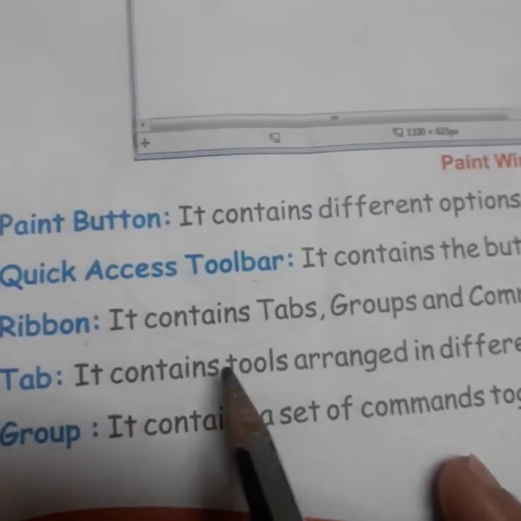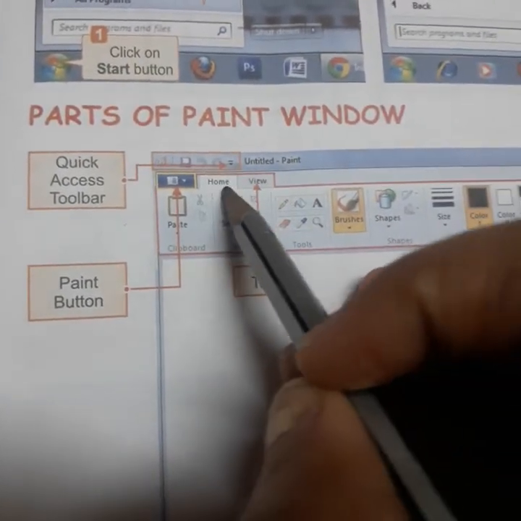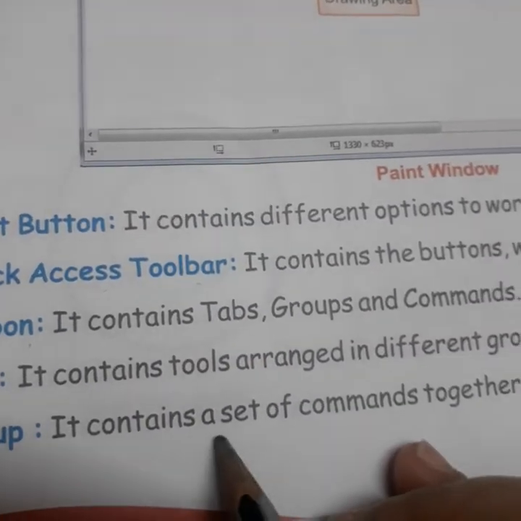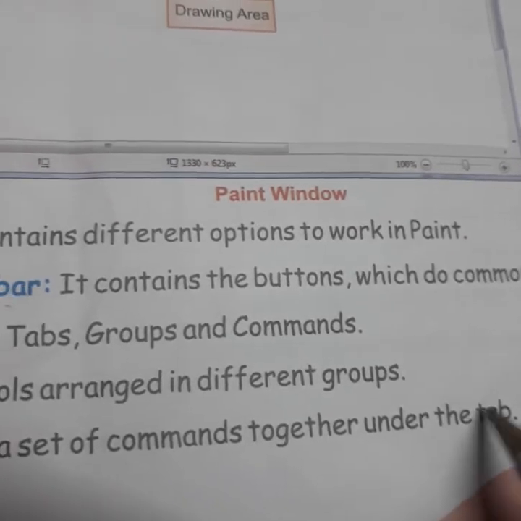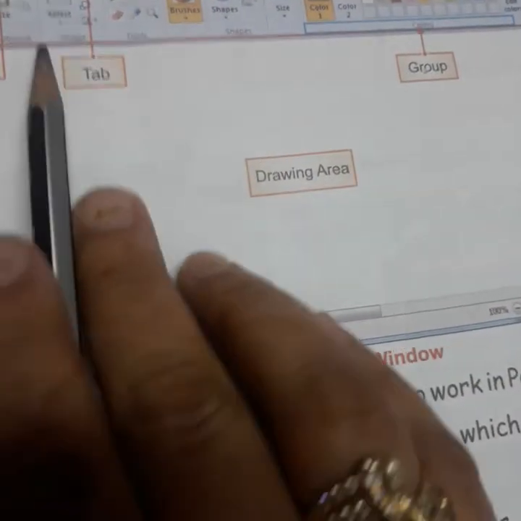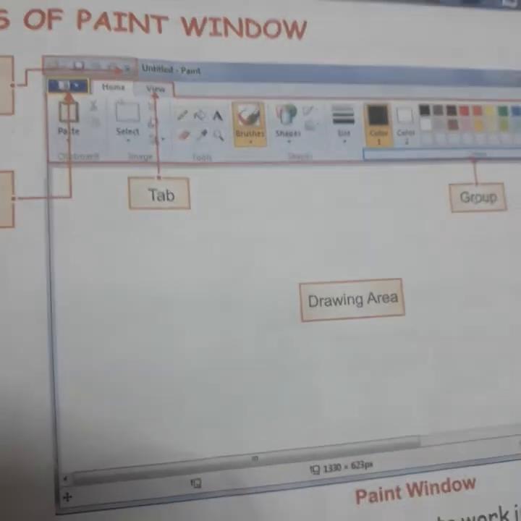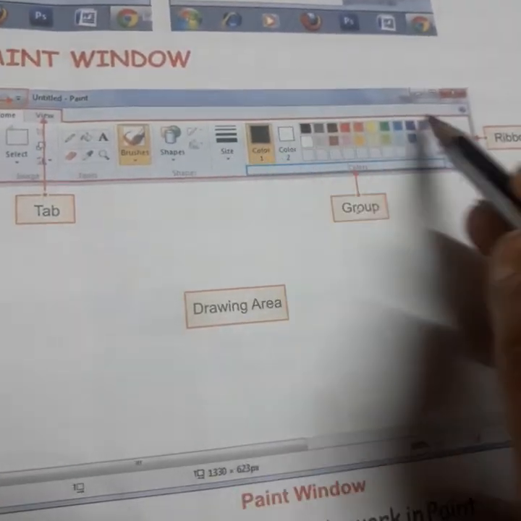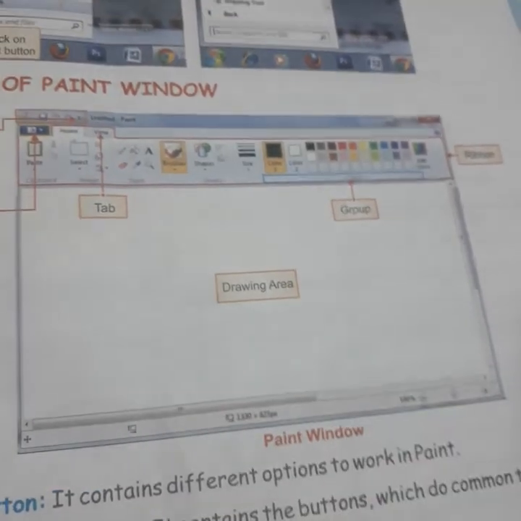All the groups and tabs are placed in this ribbon. What is a tab? It contains tools arranged in different groups. Like when you press on the home tab, you will see all these things. Now what is a group? It contains a set of commands together under the tab. These are different commands under one tab. So these are the groups. You just need to know what is the quick access toolbar, what is the paint button, what is the tab. This is tab, this is quick access toolbar, this is paint button, and these are the groups, and this is your drawing area, right?